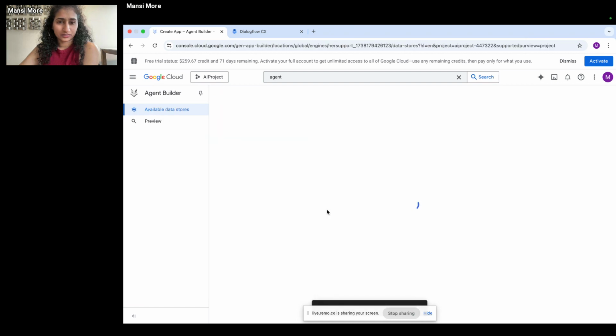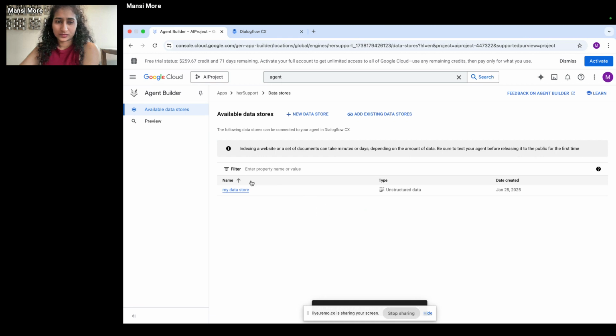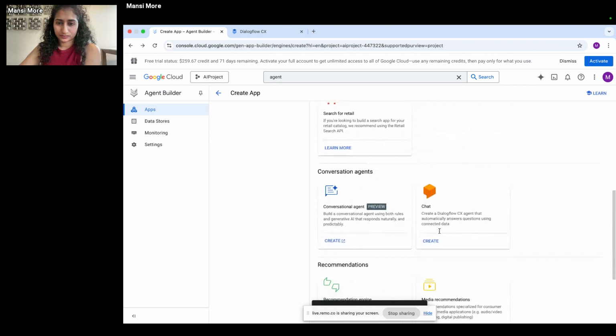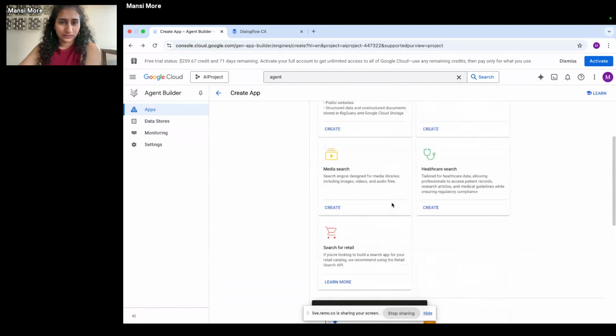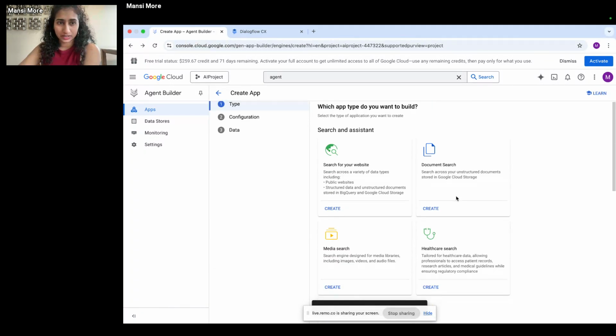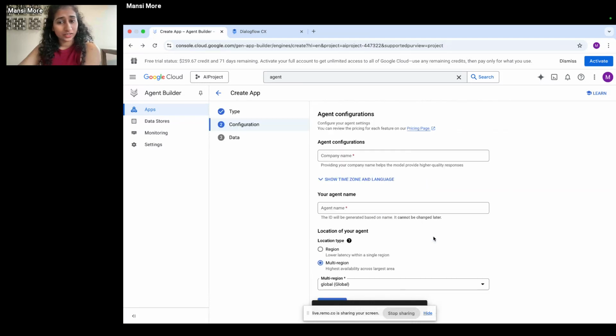I went back. Okay, so people, if you are not on the same page, this is the create app page. You can click on create chat. You can give a company name, your agent name.